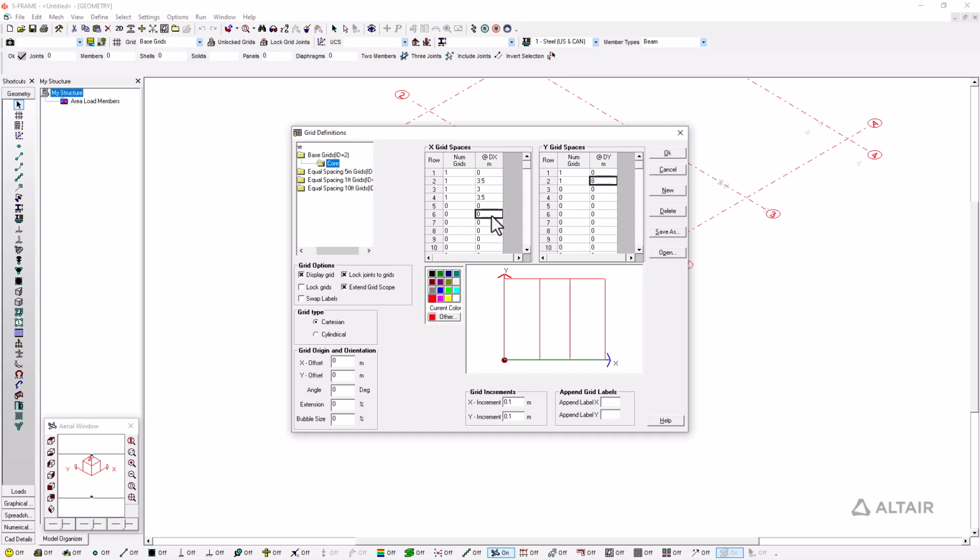So here I've entered this data. I'm happy with it now, and I'm going to left click on the base grids folder once again and right click to create a new grid set. And for this grid set, I'm going to call this one my tower grid set. So here I'll just name it tower.